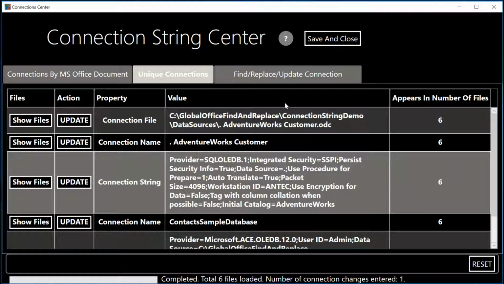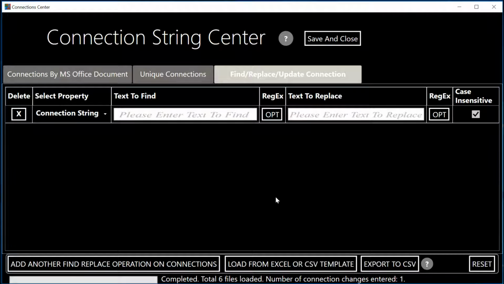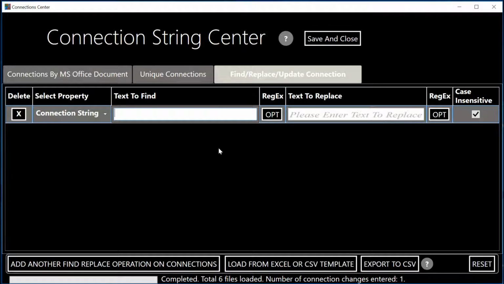Now, the third tab deals with finding and replacing pieces of the connection or attributes of the connection string itself. You can just start typing. You can say, I want to change the word. I have a word Antec, I think, in there. It's the name of the server. Let's say that that server name has changed. I'm going to replace it with the name server name, just for clarity. And that's all you have to really do. So that's one way you can do that.